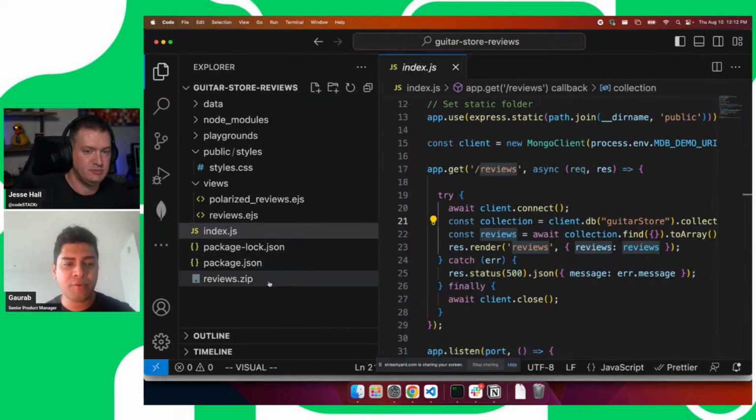And then one last thing I wanted to point out was this reviews.zip. So Jesse, if you remember, I said we extracted these reviews from our core website and put them into a zip file that we're going to use the VS Code extension to seed the database of this new website that we're building.